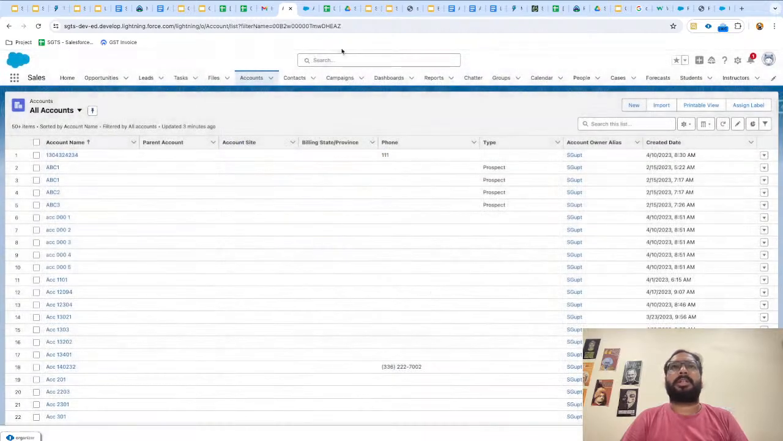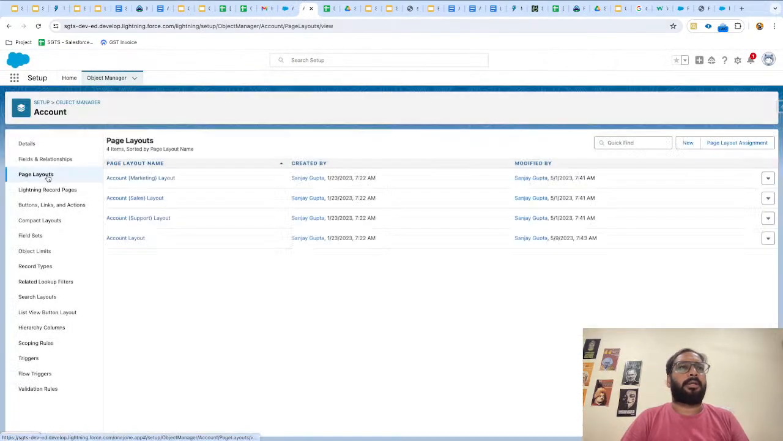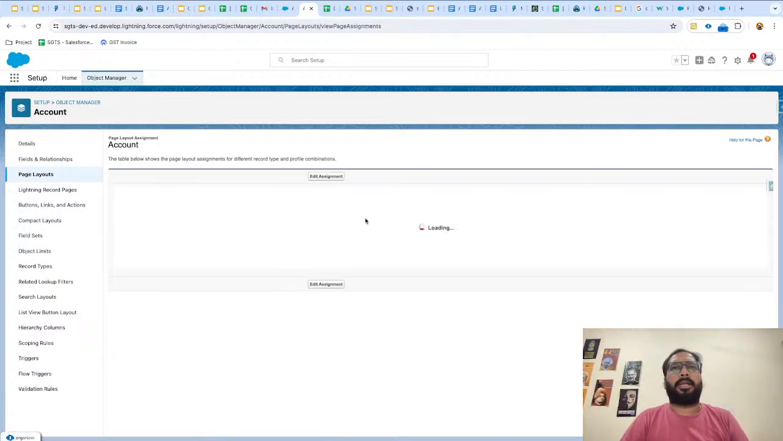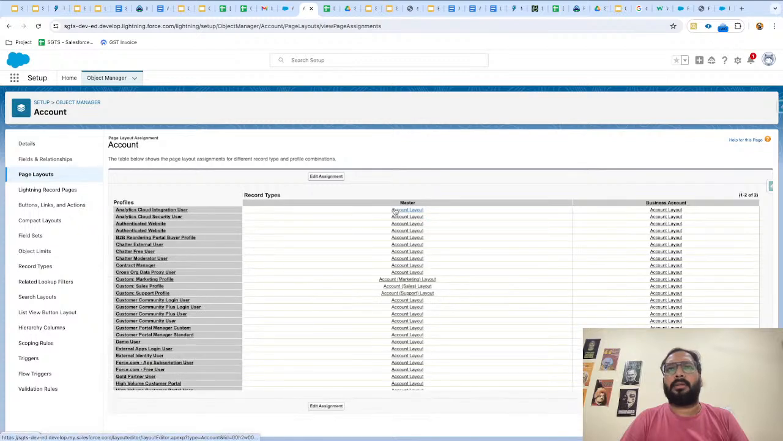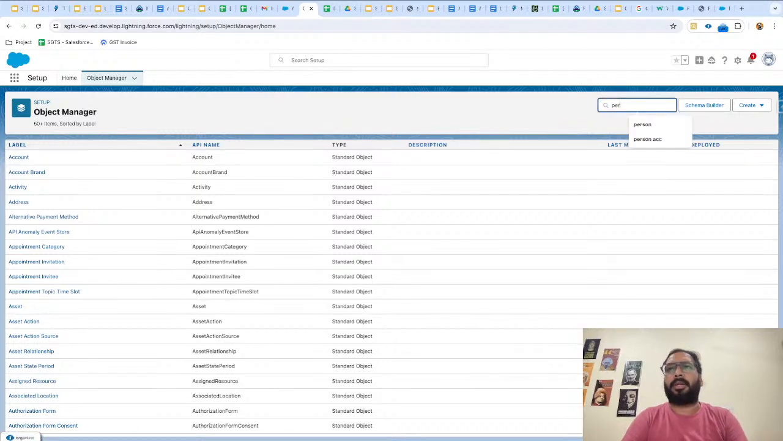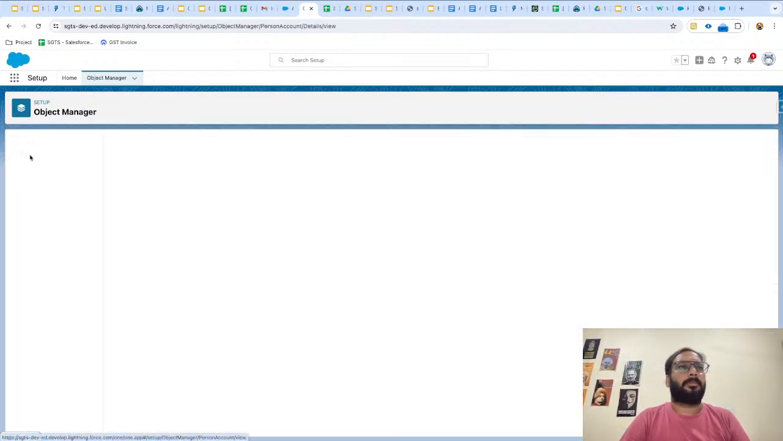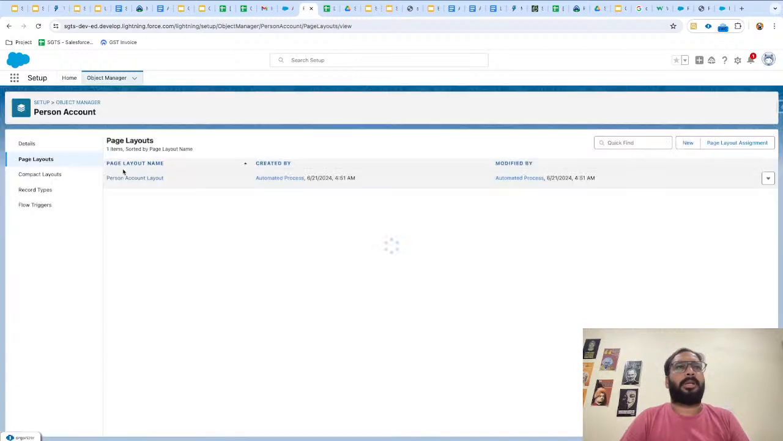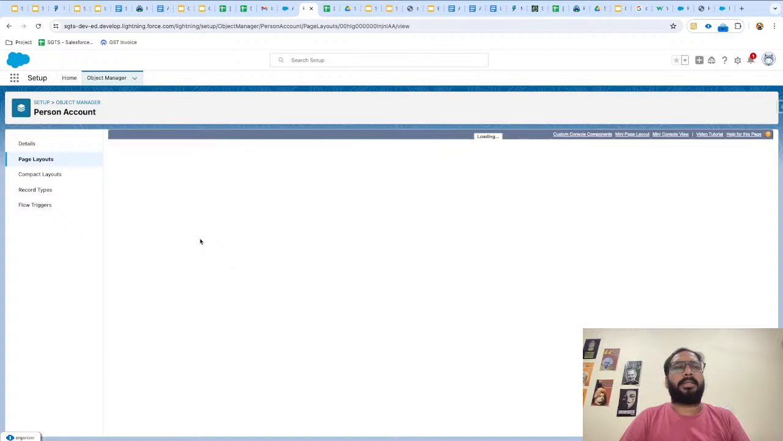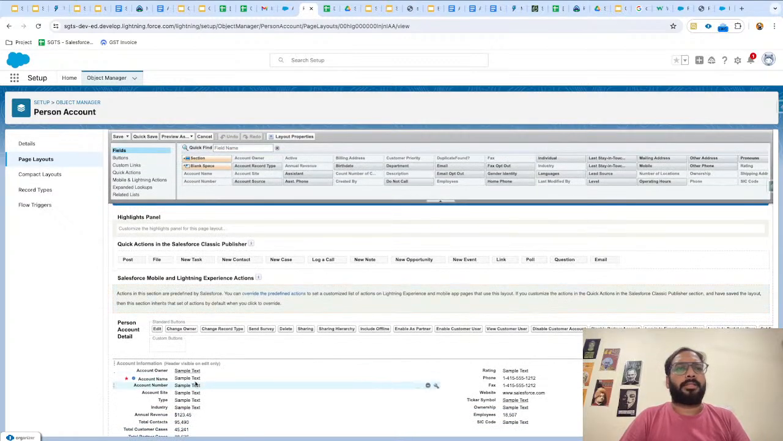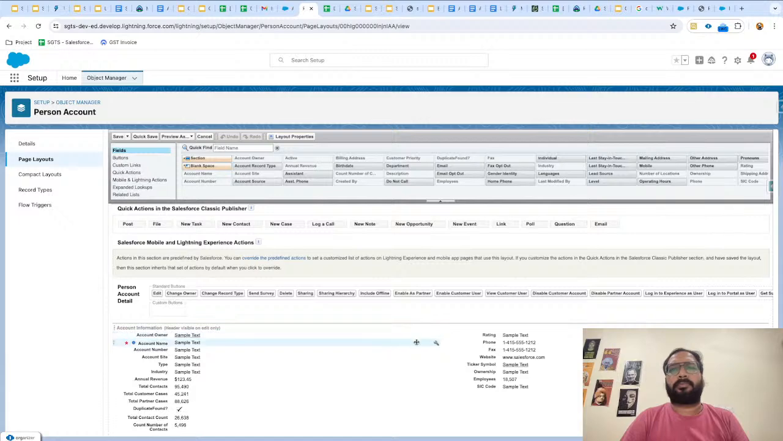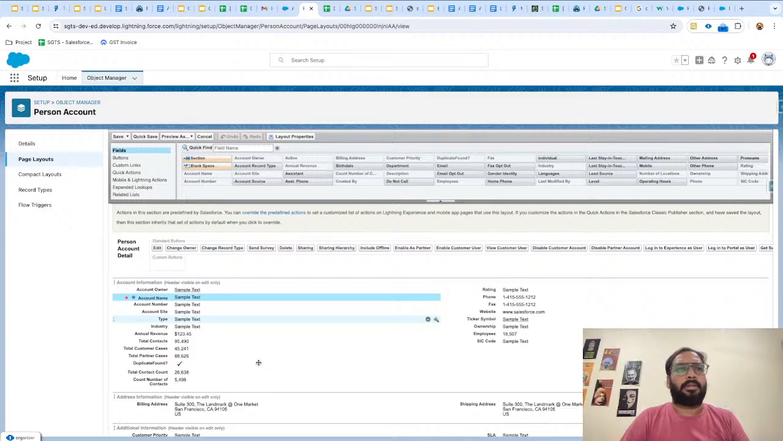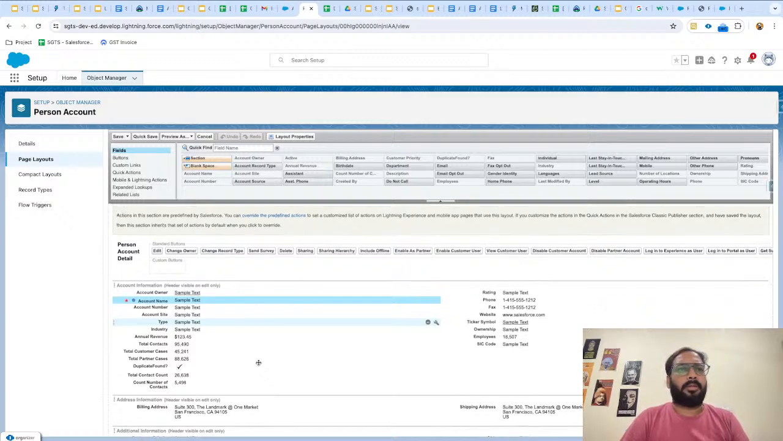Let me just check which page layout it is using, so, okay, page layout assignment. Yeah, business account. Let me just search for person account, because for person account one separate object will be there, and here we have this page layout, so I can place that name field here. Yeah, this account name is actually required. Okay, and why is it not visible on the layout then?